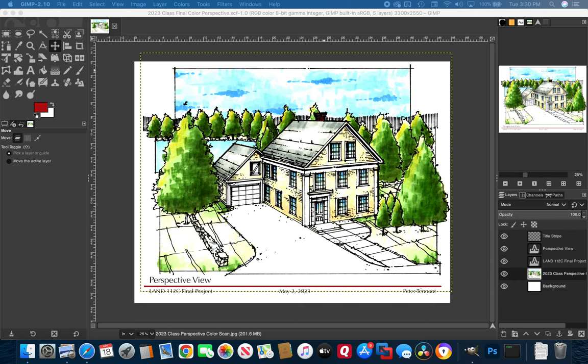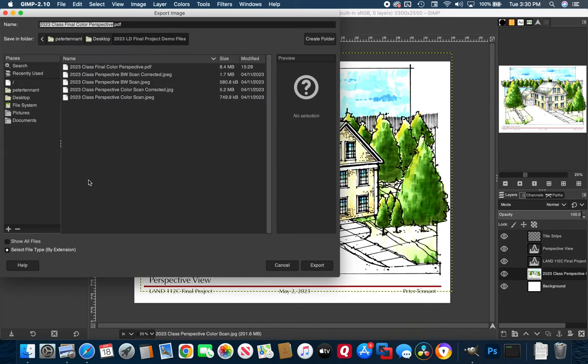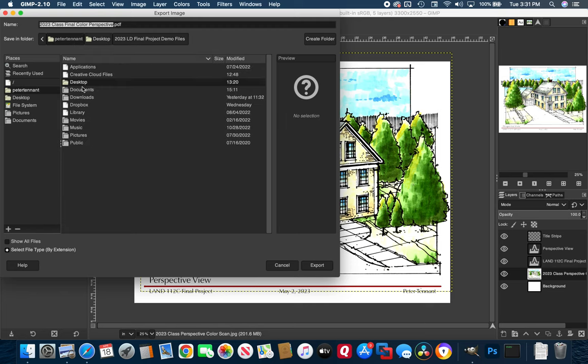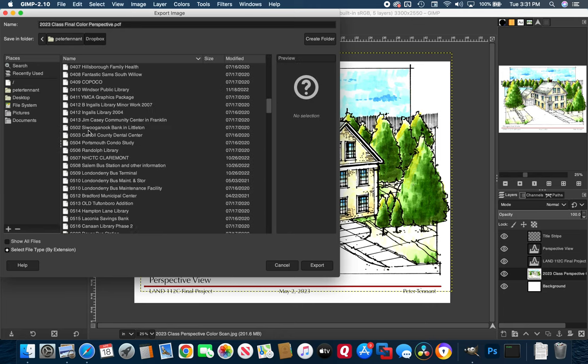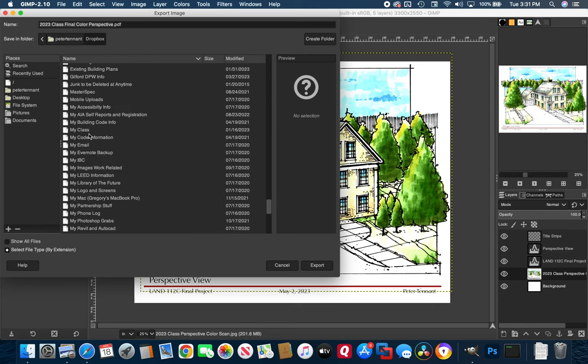I'm going to try exporting it again. You can't see this because I'm clicking on another screen. Final project demo. Let's go to GIMP, file, export as, select file type. It's already in PDF. Oh, it's because it's on the desktop. I see why. All right, we're going to do a little change. Peter Tennant, Dropbox. I moved it to the wrong folder, which you could do too.